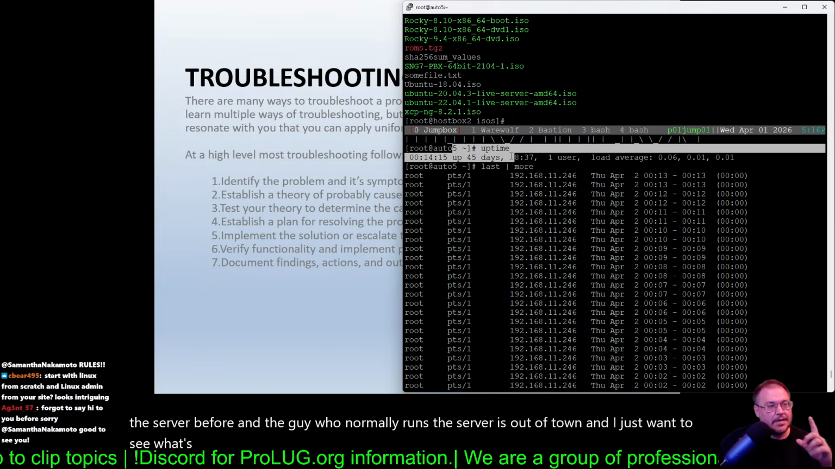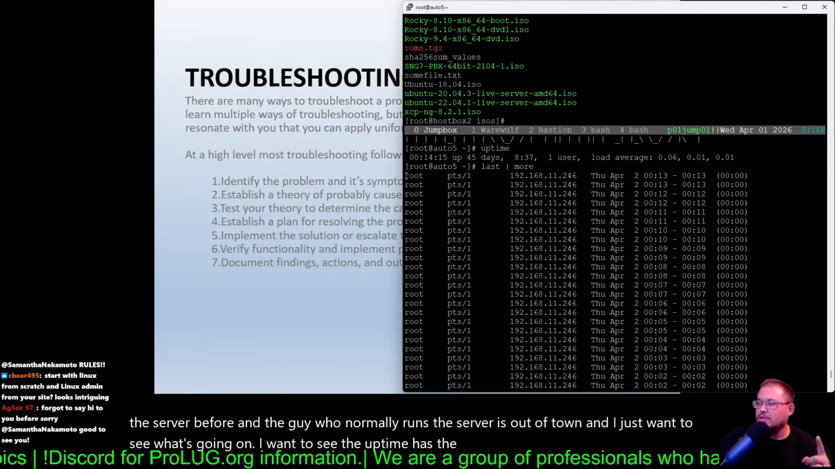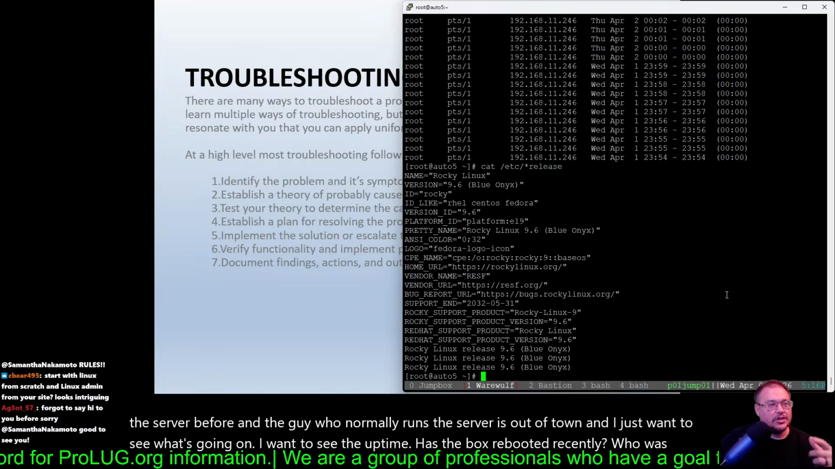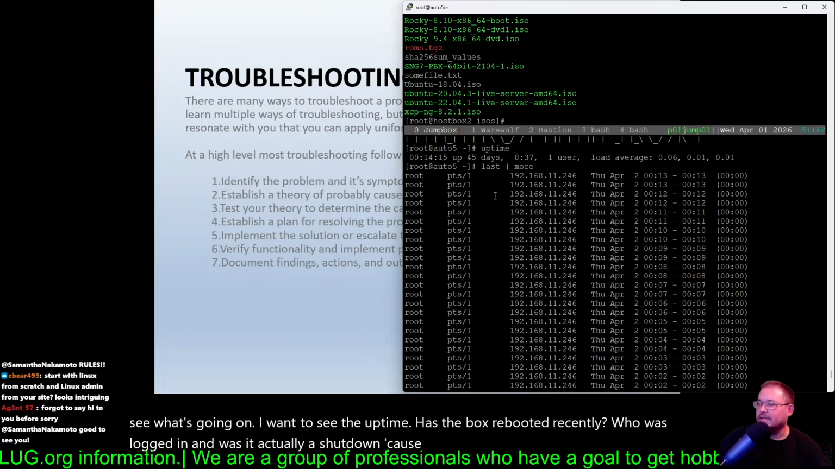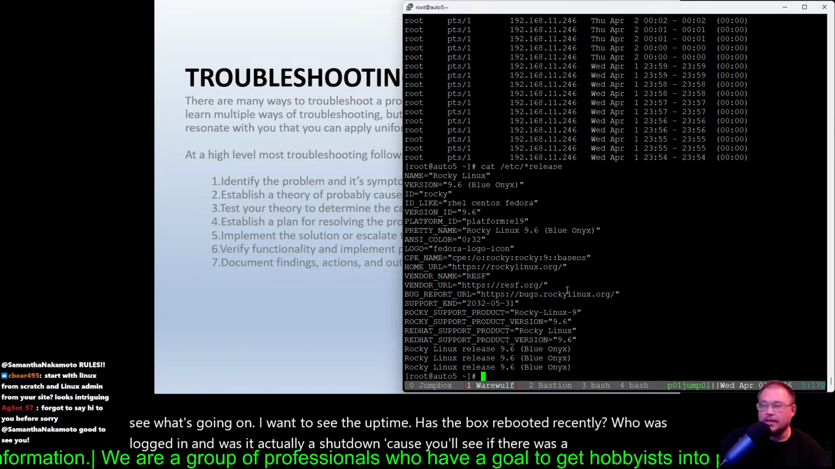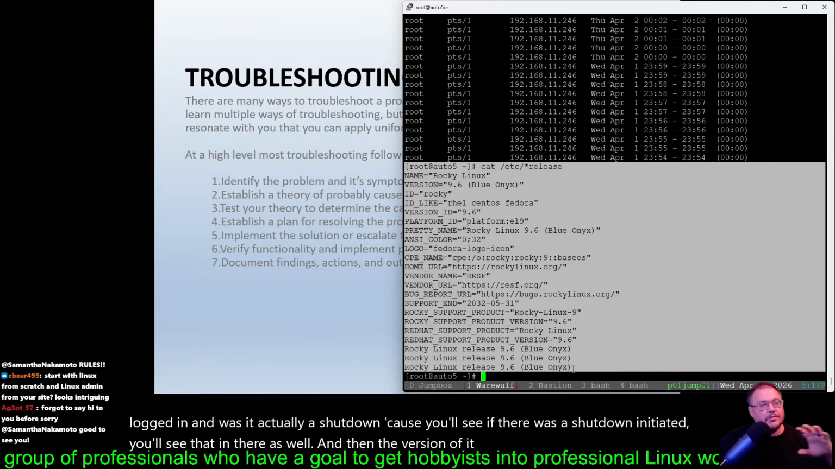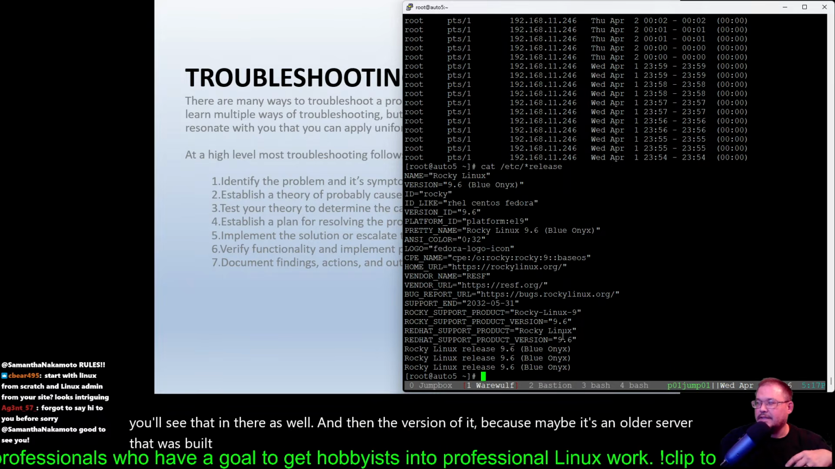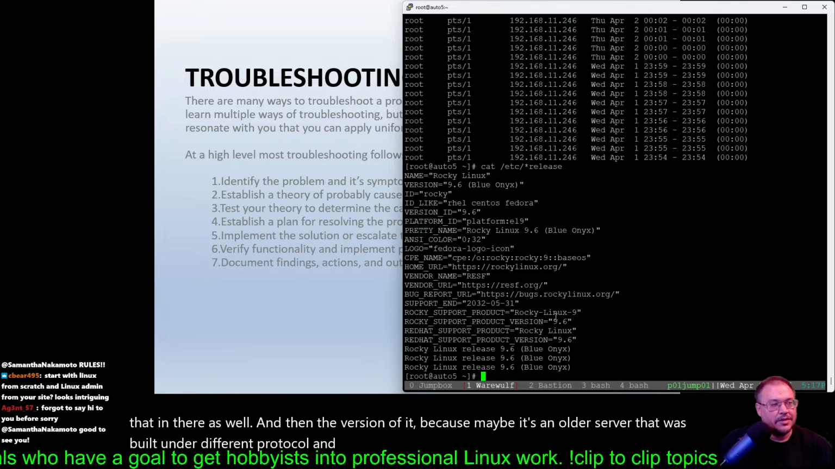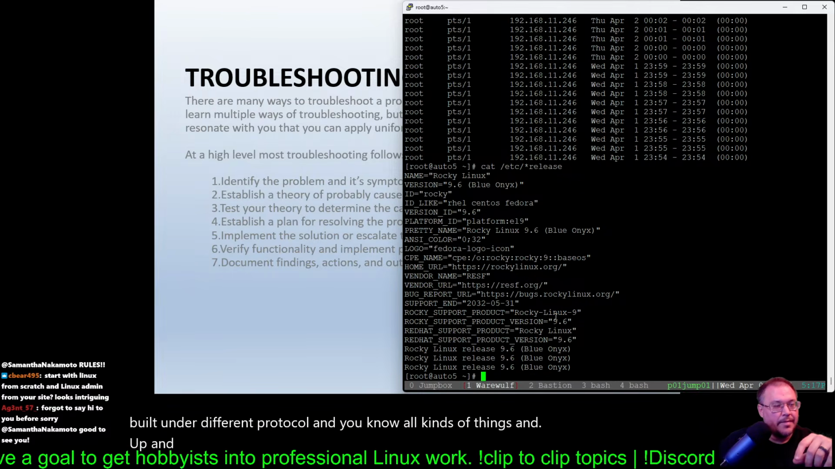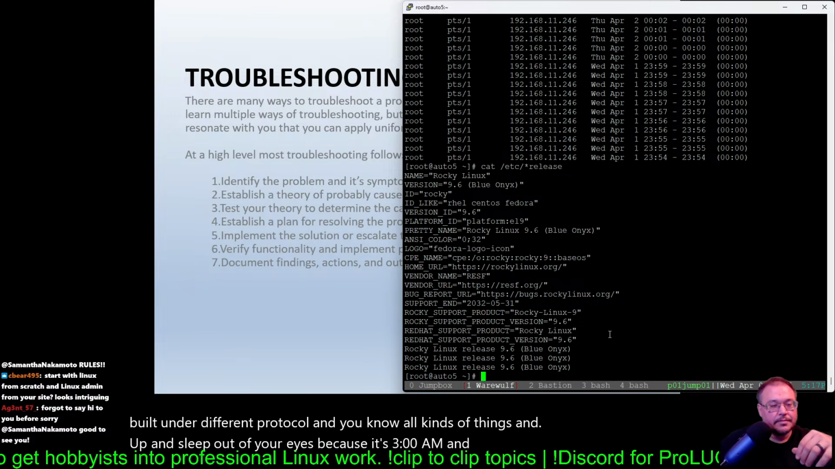I want to see the uptime. Has the box rebooted recently? Who was logged in, and was it actually a shutdown? Because if a shutdown was initiated, you'll see that in there as well. And then the version of it, because maybe it's an older server that was built under a different protocol, and all kinds of things, and you're wiping sleep out of your eyes because it's 3 a.m. and you got called out.